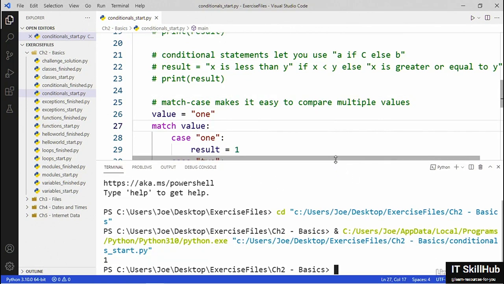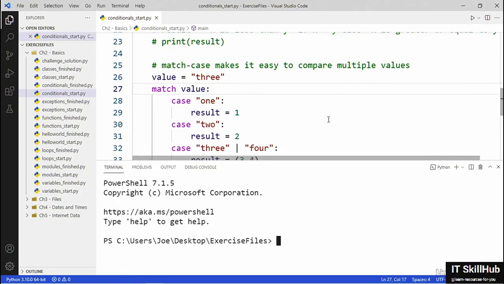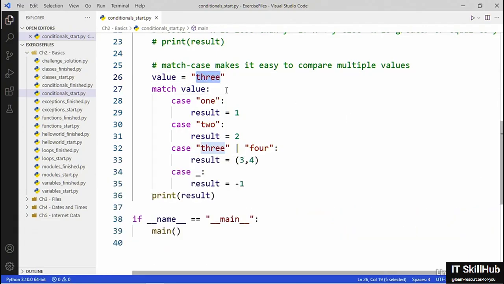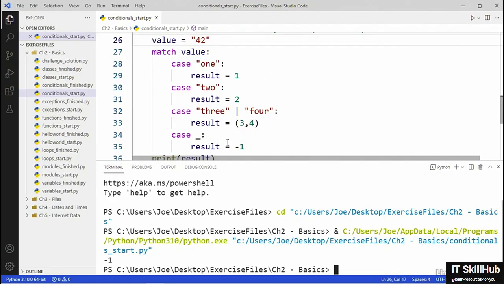All right, so let's go ahead and change this to something else. Let's change it to the value of 3. All right, and then let's run this again. All right, now I see we gained a tuple. Okay, now let's change it to something else. Let's change it to 42. And we'll run it. And sure enough, we're getting the -1 result because the default case handler is being executed.